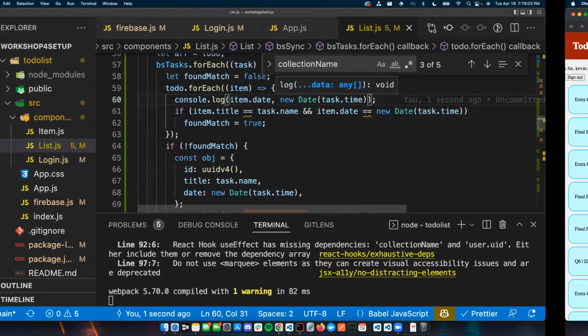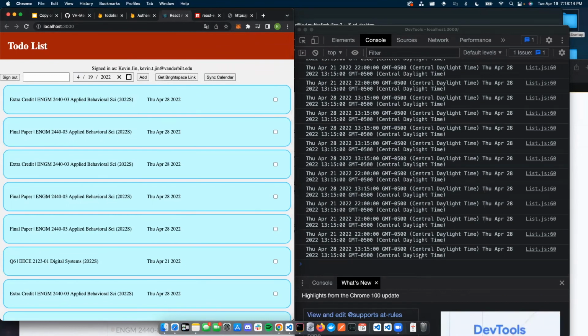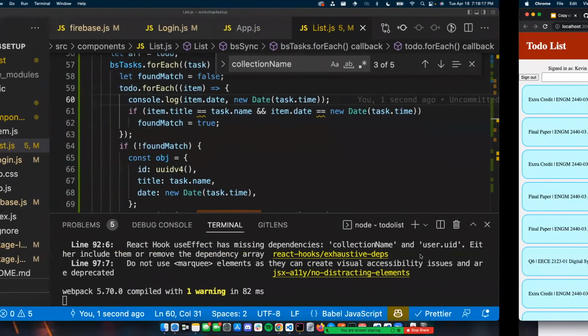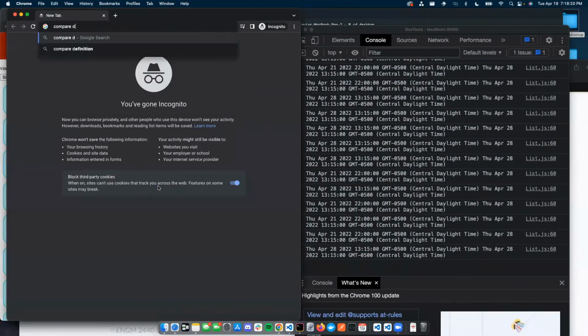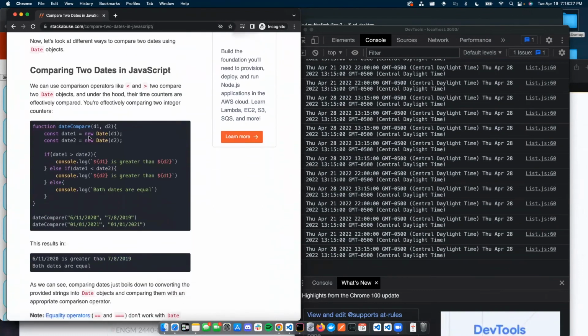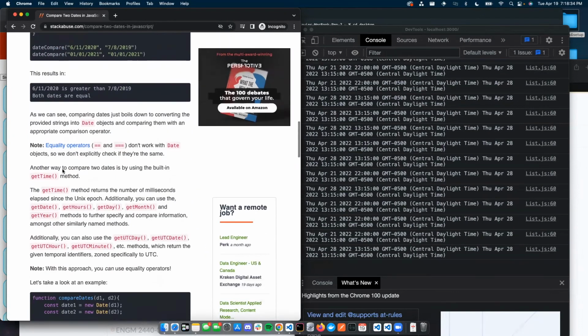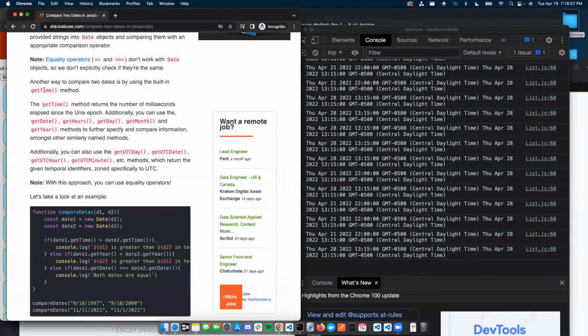Sure. Let's take a look at the difference between them. Okay. Sync the calendar. Let's see how atrocious we are. Okay. Yeah, let's say compare date objects JavaScript. Compare two dates. Let's see. New Date, new Date. They don't work. Yeah, equality operators don't work on date objects.